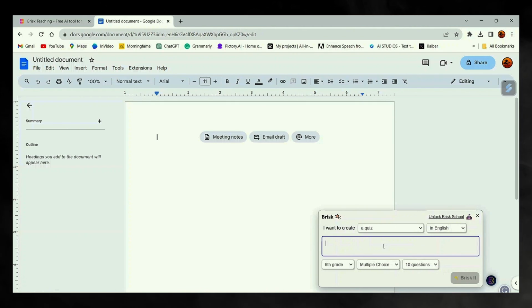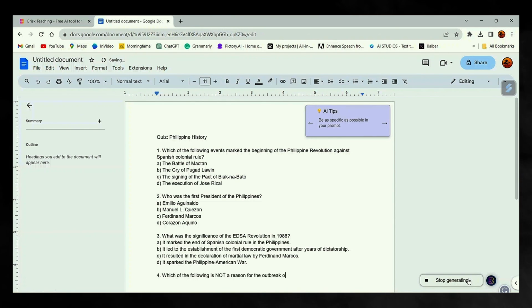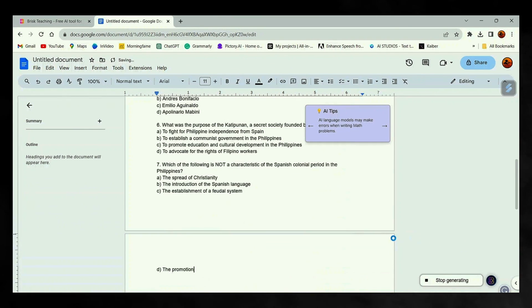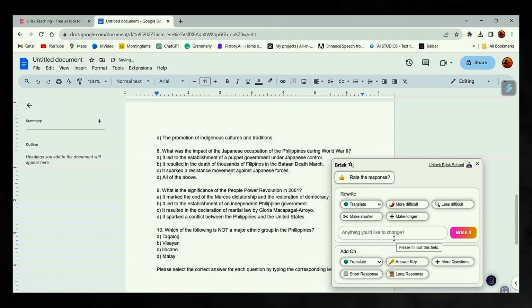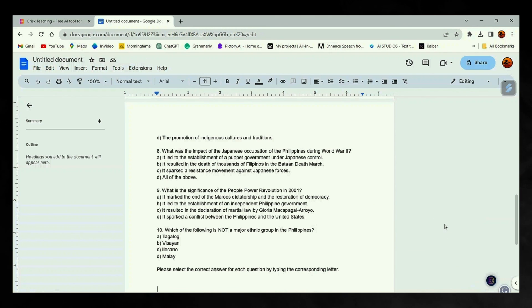In the prompt box, specify the coverage of the quiz, for example, Philippine history. Click Brisk it to generate questions and answer choices. Brisk Teaching AI makes creating educational content a breeze. This tool will help our teachers streamline their daily tasks. Once you've generated your questions, click on Answer Key to reveal the correct answers.